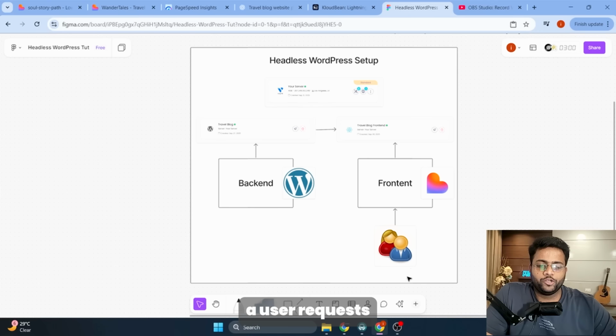Whenever a user requests the website using our URL, it will be delivered via the frontend, and it's not going to call the backend every time, so there is less load on the server side as well. And this is how headless WordPress works.